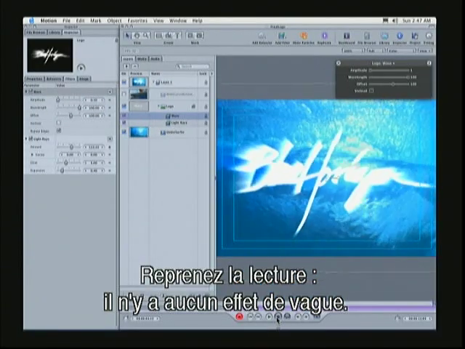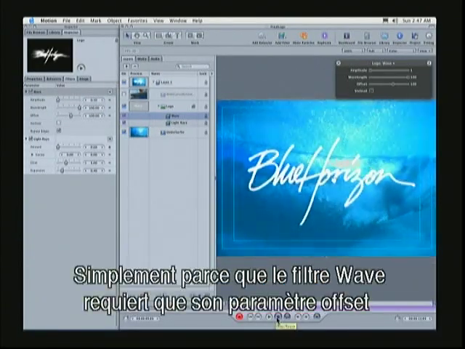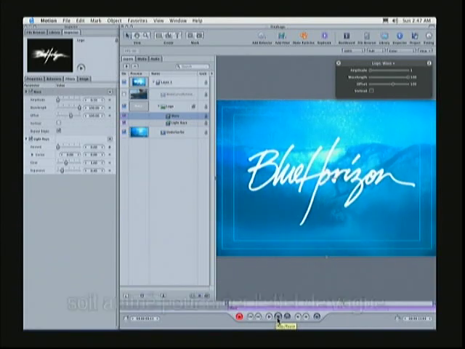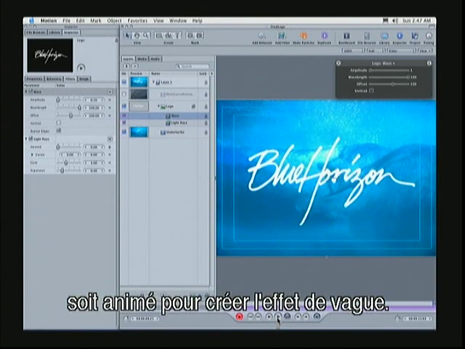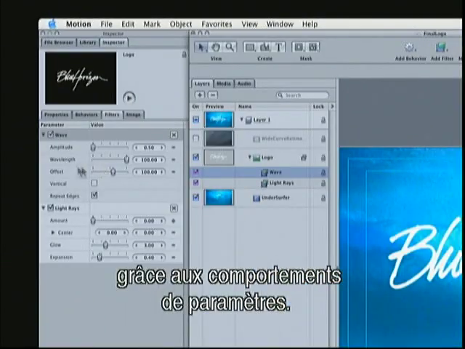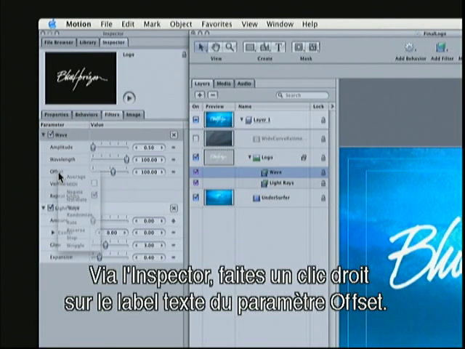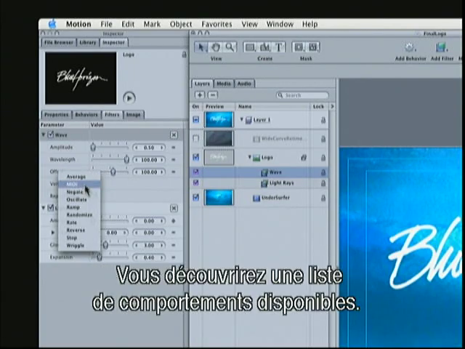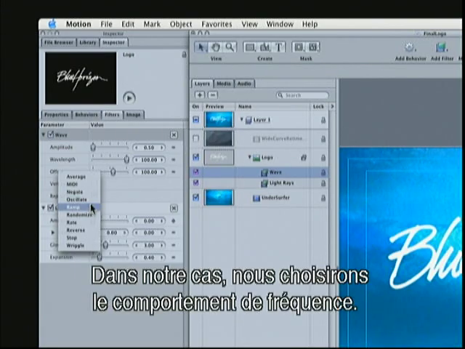That's because the wave filter needs its offset parameter animated to create the waving effect. Now you could always keyframe this, but Motion provides a much simpler method. Parameter behaviors. In the inspector, Control-click or right-click on the text label for the offset parameter. This provides a list of parameter behaviors at your disposal. In this case, we'll choose the rate behavior.